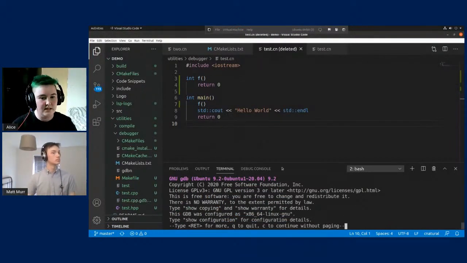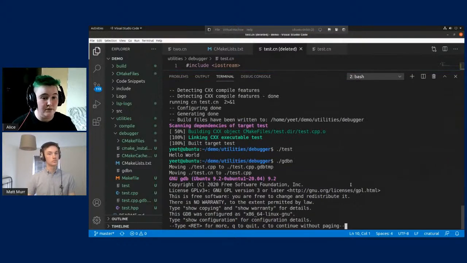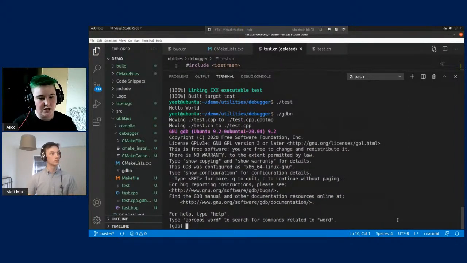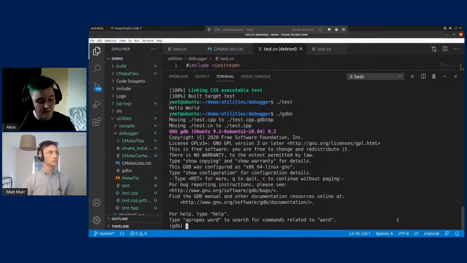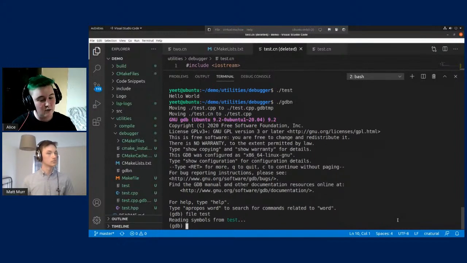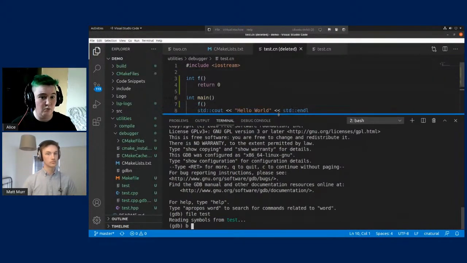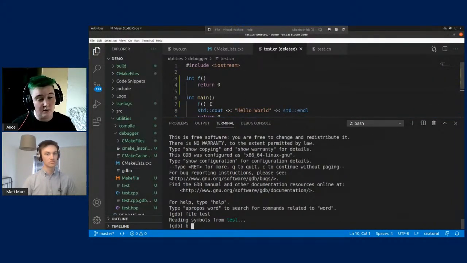And now if we run it, anyone who's familiar with the debugger can see it's just opened GDB. So we have a debugger, great. How do we use it? Exactly the same as you would use it in any other method. You want to get all the symbols from the test, and then you want to put a break on, well, you can either put a break for a line number, or you can even put a break for the function. So I have a function, it is called f.